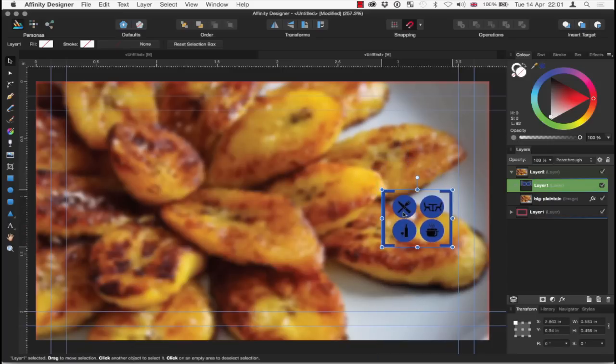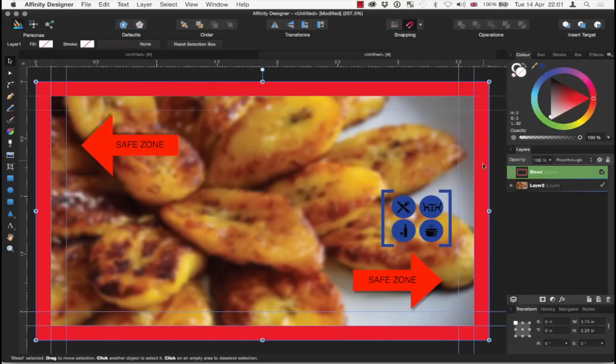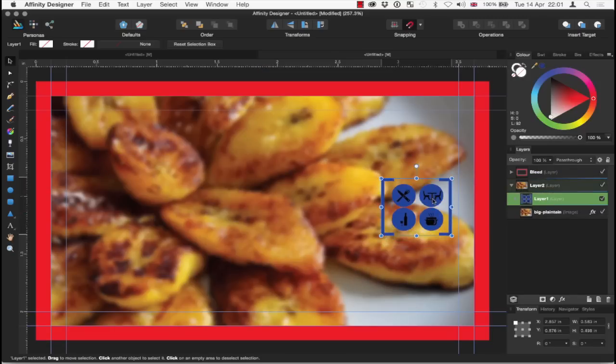Let's drag that up. And before I do that, let's just close this layer, and let's rename this to bleed so I can see what's going on. I'm going to drag it above my layer there. There we go. So now I just want to make sure that I'm inside these safe zones and nothing is going to be touching that bleed there. Here we go. And let's just line this logo up a bit better.